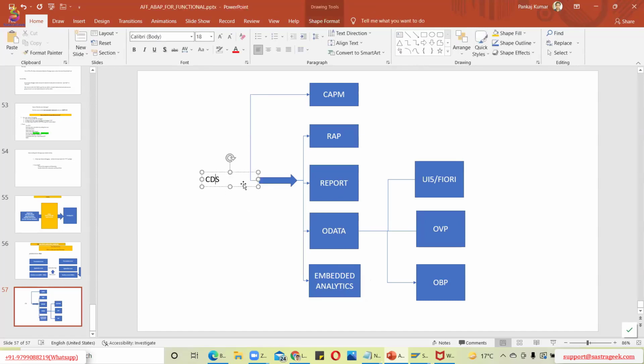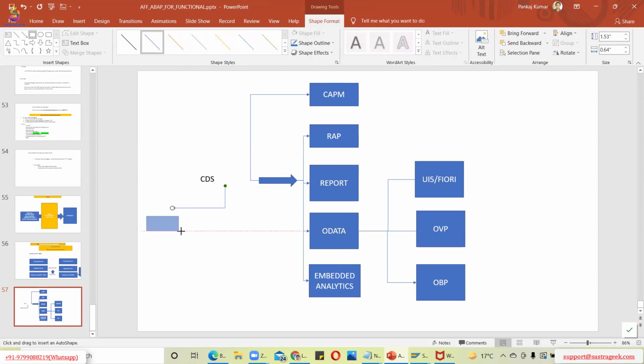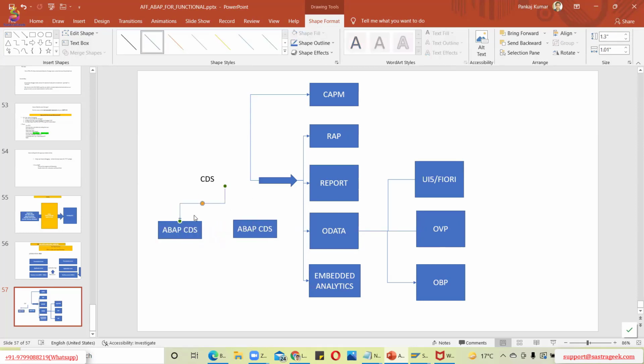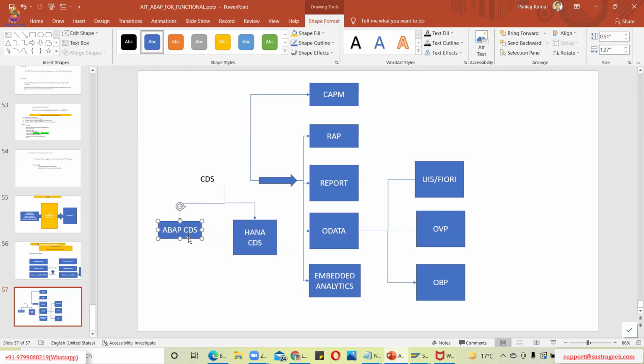CDS is basically of two types: one is ABAP CDS and another is HANA CDS. With ABAP CDS, we write the code at the ABAP application server layer using Eclipse or HANA Studio. With HANA CDS, you can write the code directly at the HANA layer. Both are code pushdown techniques.